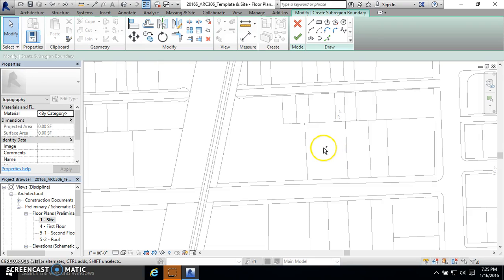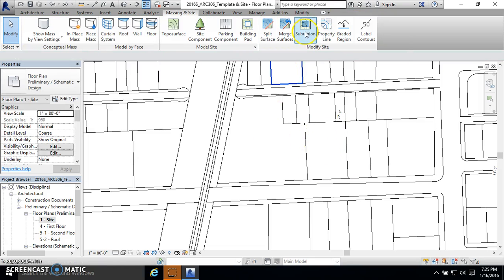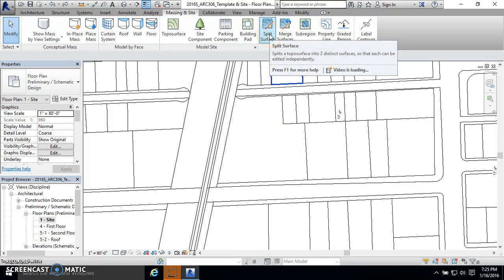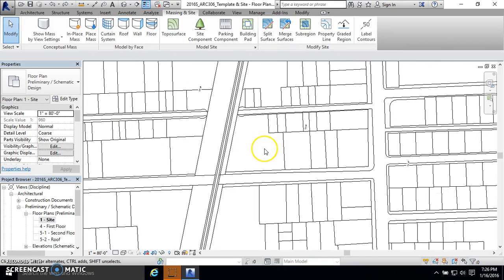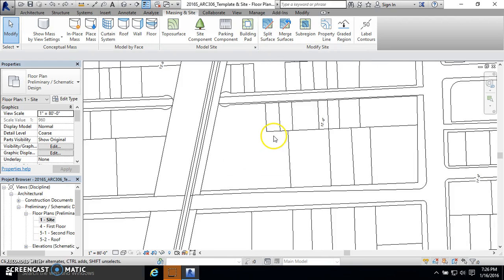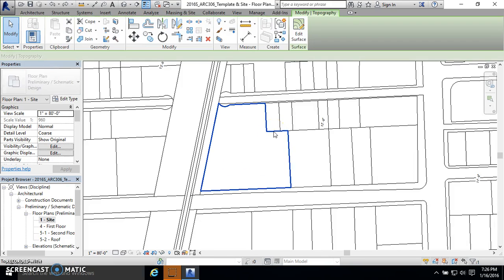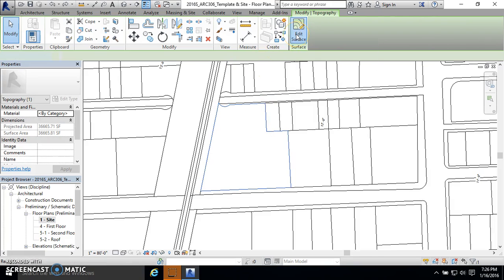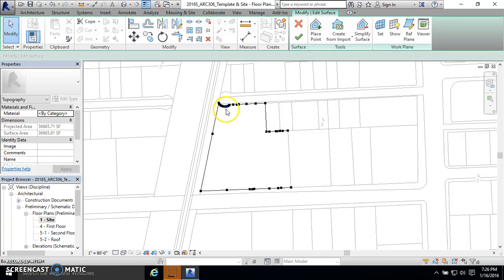And a lot of times when you do subregions, they can be very finicky when you have a couple of subregions next to each other. So that's why I like to use split surface. And the other reason, as I mentioned, is because you can actually change the topography of something. With the different surfaces that you have, you can click on one and hit edit surface, and it gives you all the points, the elevation points around it.